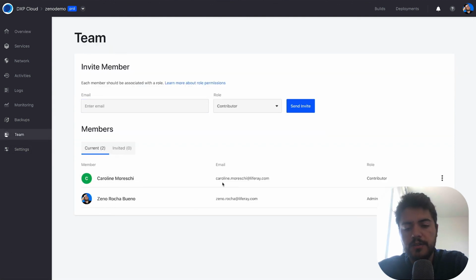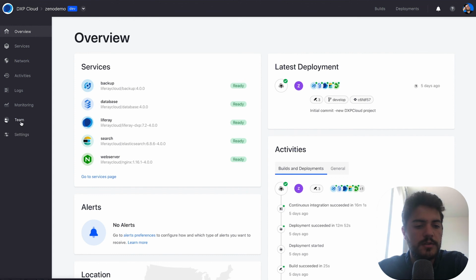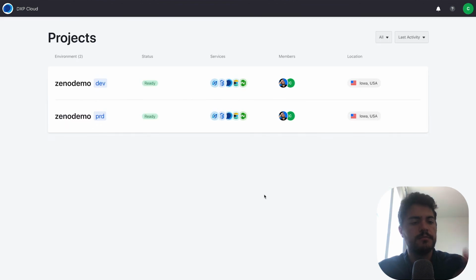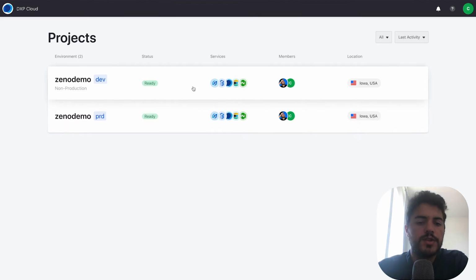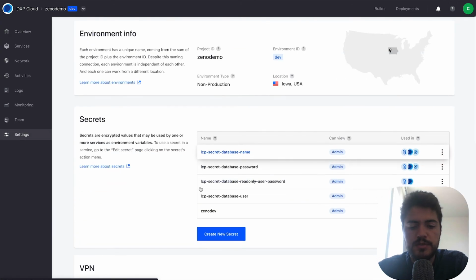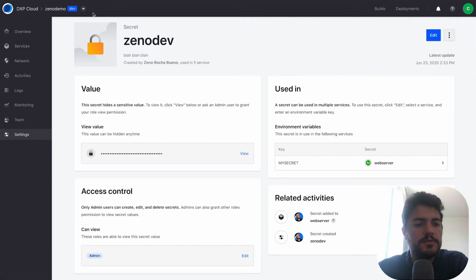So I have a user here that is only a contributor on production, and on the development environment, that user is actually an admin. So if I log in with that user, I have it here already. So we can see that this user that is admin on dev is able to see that secret, and they are able to add it if they want, and they can see all the activities related to that.